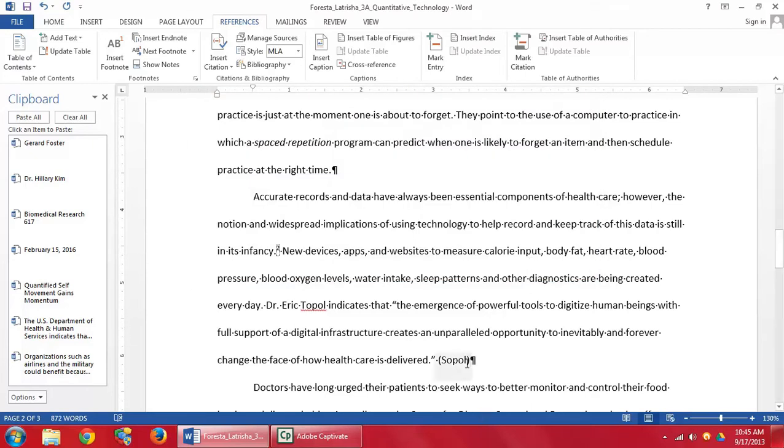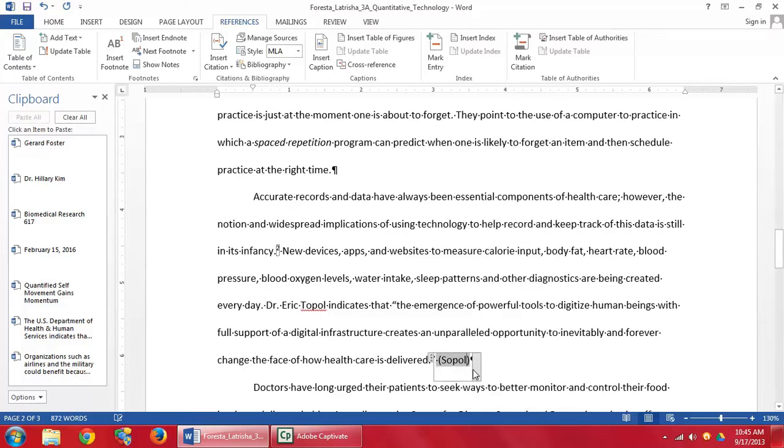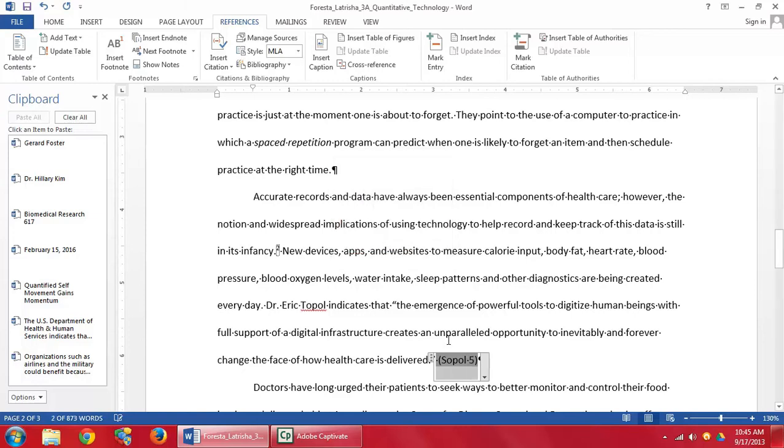As you can see, it entered it in. You're going to right click till you get the box here. Going to click the little thing, Edit Citation, and you're going to add the page number 5. And click OK.